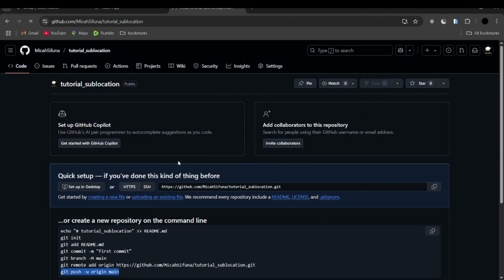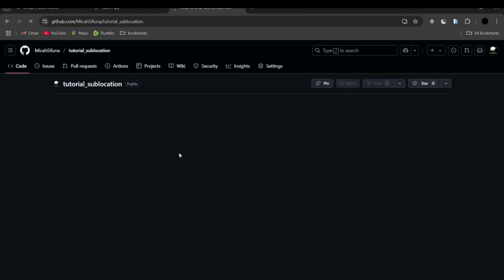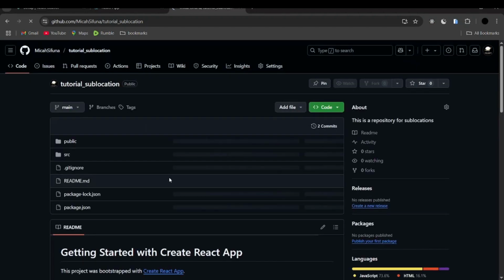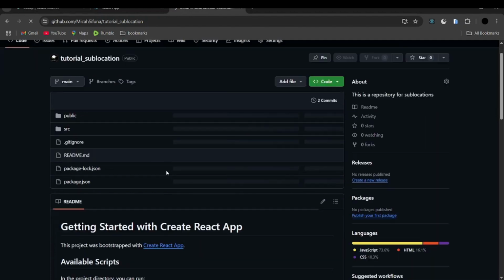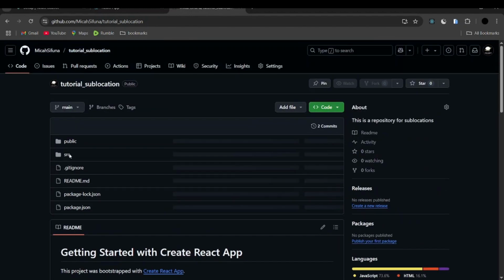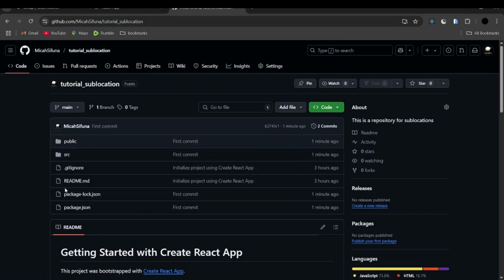My internet is quite slow, but it will load finally. Yeah, so you can see we have our code here. We can click inside the source folder, you will see the components. You can click inside the public and see everything that we added there.